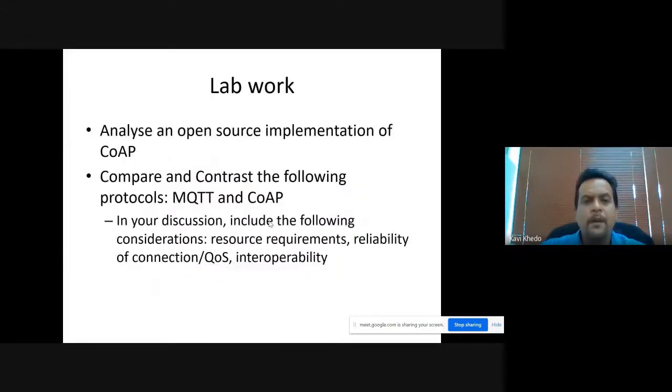Otherwise, we have completed our CoAP discussion. I will request you to at least analyze an open source implementation of CoAP. You can use Californium itself. See a complete example of Californium. And very important, compare and contrast the following protocols. Since we have already discussed MQTT and CoAP, compare and contrast these two in terms of resource requirements, reliability of connection, QoS, interoperability. And how message exchange works, what are the different facilities that you have in both those protocols. This will be very useful to you to answer questions that you may have in the future.